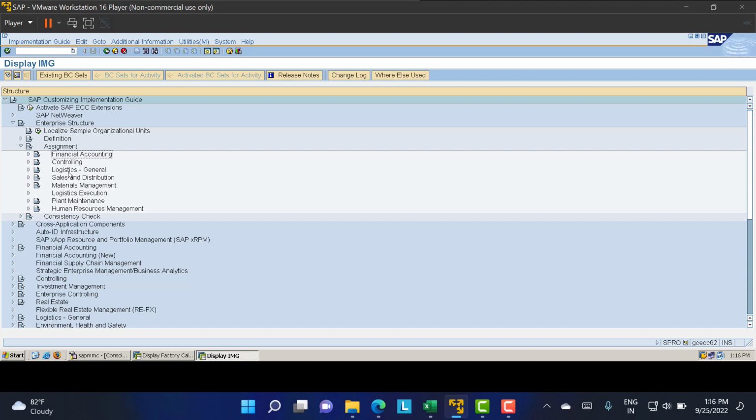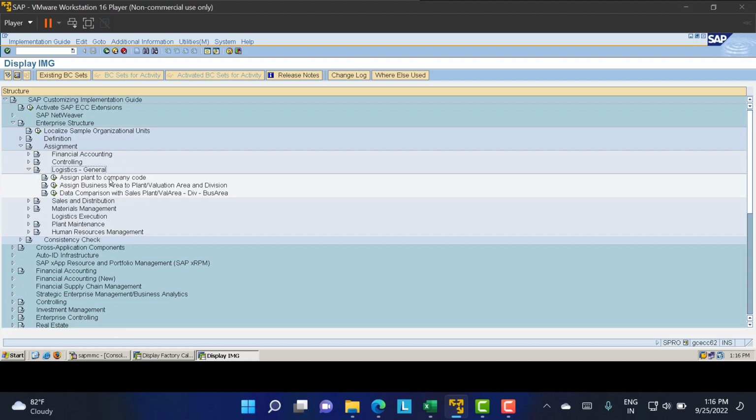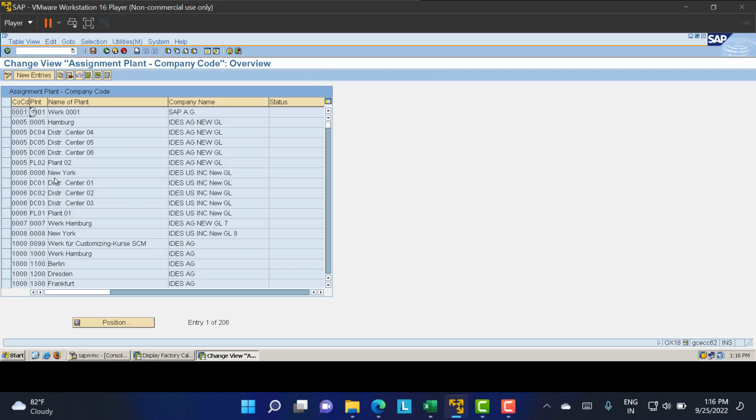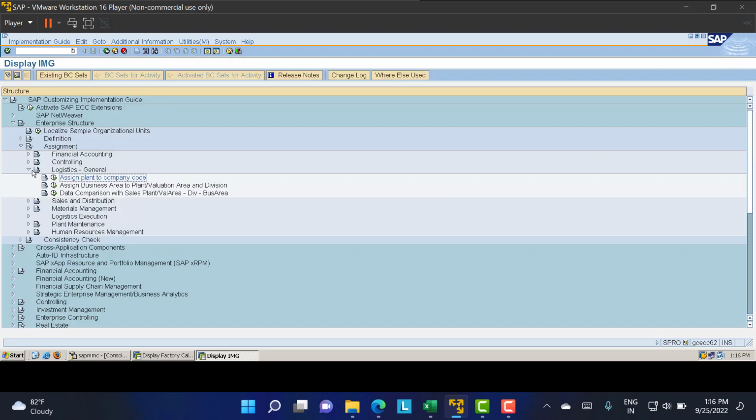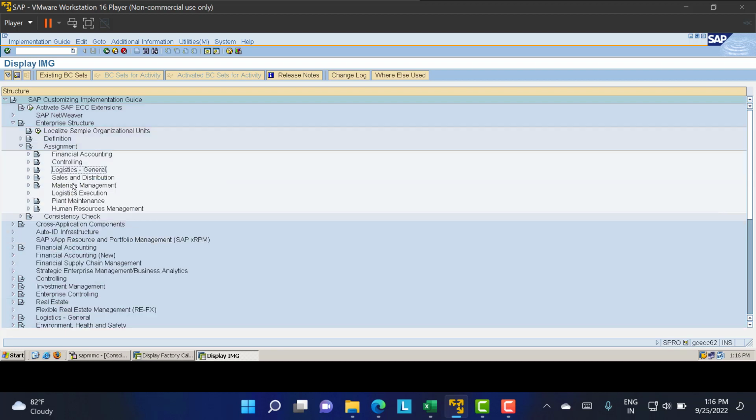Go back. Now the company code is assigned to the company, and I'll assign our plant to the company code. Here in Logistics General, the same path until assignment, and again go to Logistics General. Here assign plant to company code. Just execute this. Here everything is grayed out, so that is why we have to say new entries. Company code is LT01 and our plant also LT01. Just click enter here. So the data is coming. Just save it.